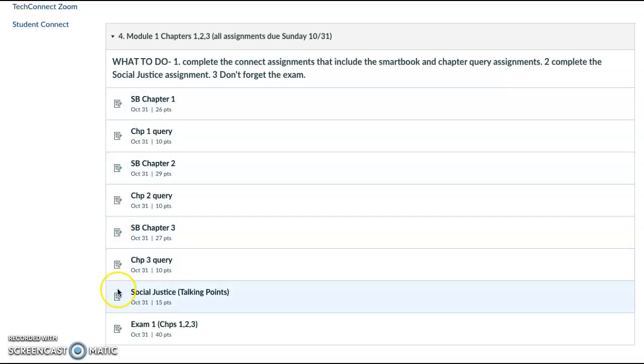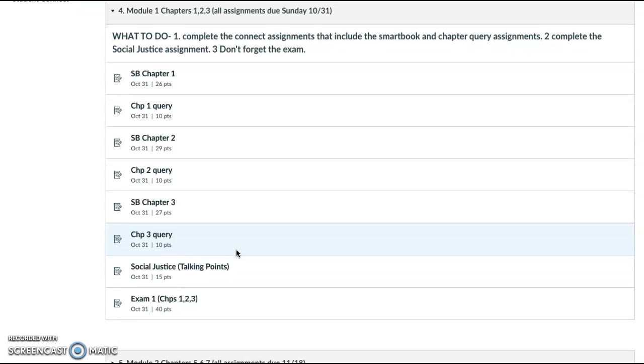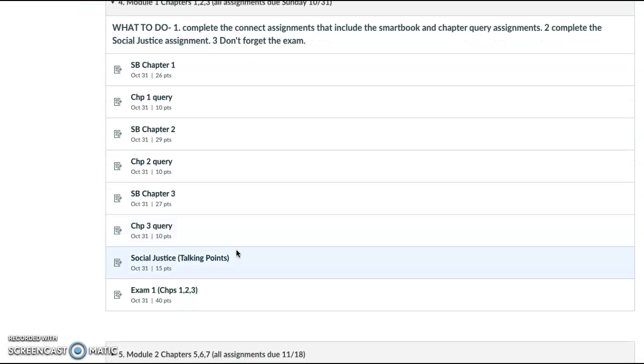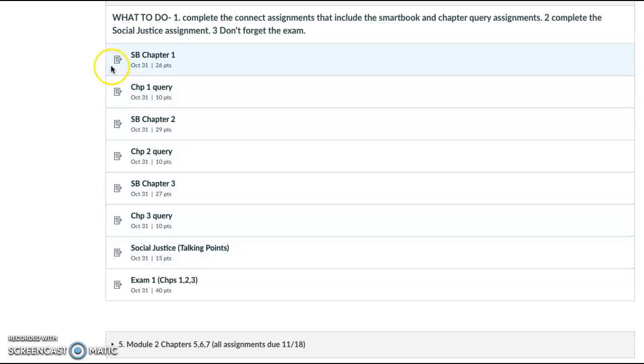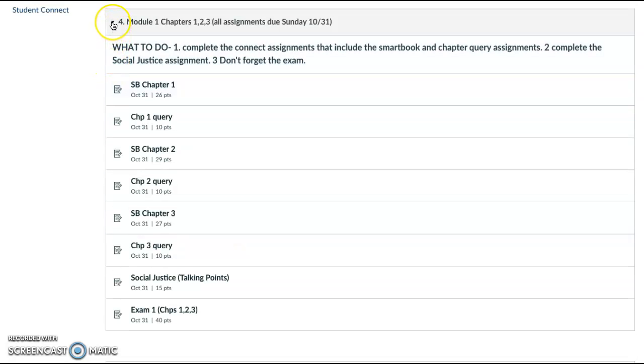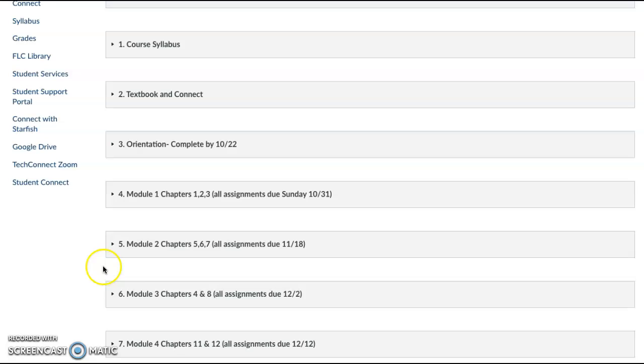Now, social justice talking points. This is a non-Connect assignment. This is housed in Canvas. You need to make sure that you understand that and you complete that. This is what I refer to as one of, I believe, 5 or 6 written assignments for this class. So keep that in mind also. That's pretty much the format for each of the modules.